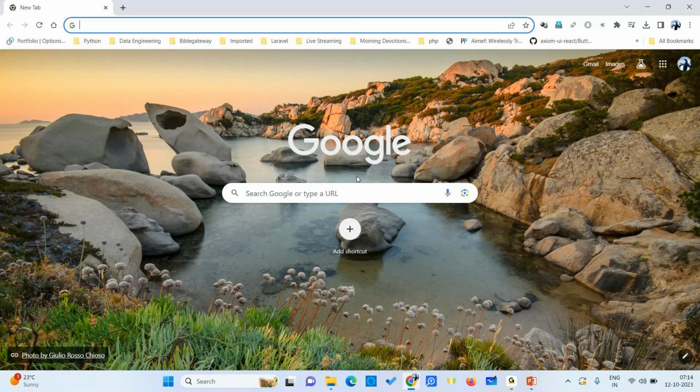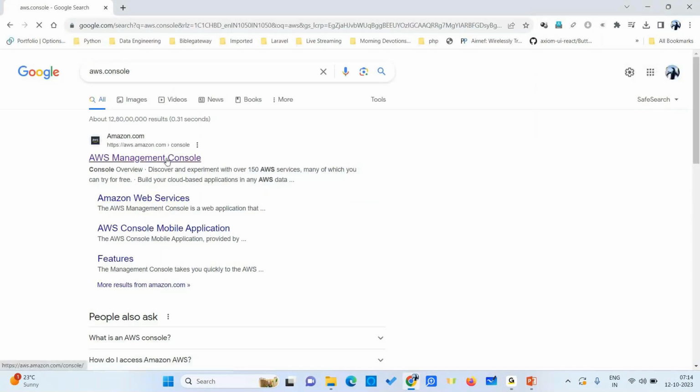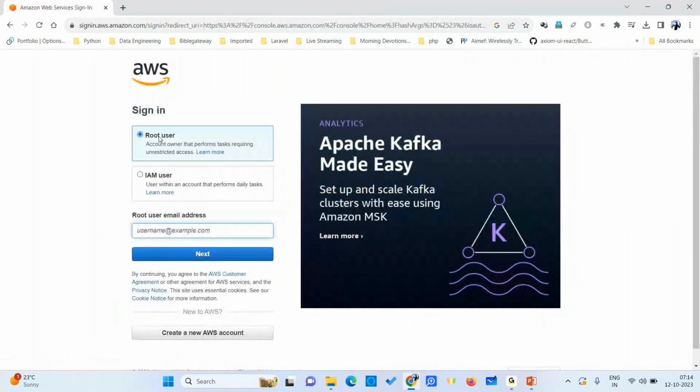Okay, now AWS console. I'm just typing here. Then here, this is the AWS management console. Here, sign into the console, and basically there are two logins here. One is root user, the other one is IAM user. And basically all our actions will be performed through the IAM users only.